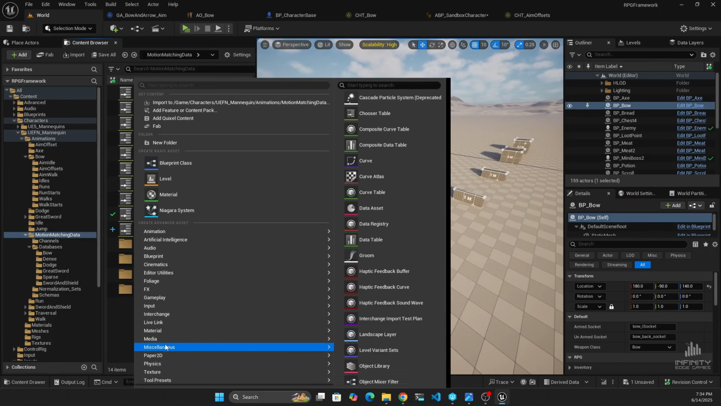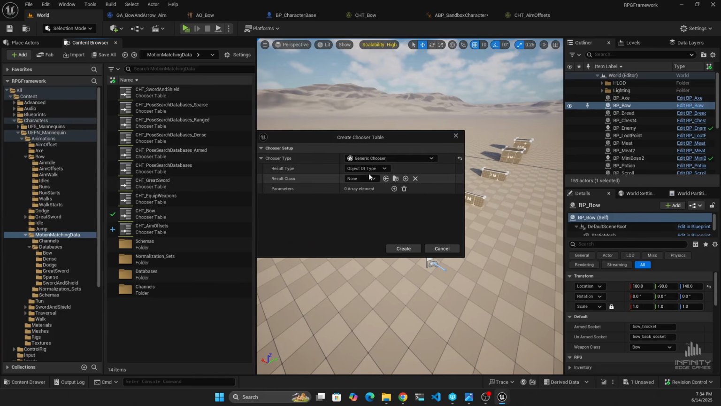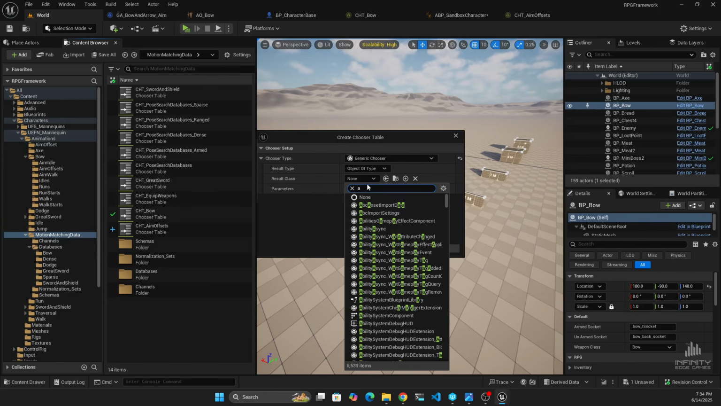Again, to keep this system flexible for various ranged weapon types, we need to create a new chooser table. This time, instead of outputting a blend space, the chooser will output an animation sequence.